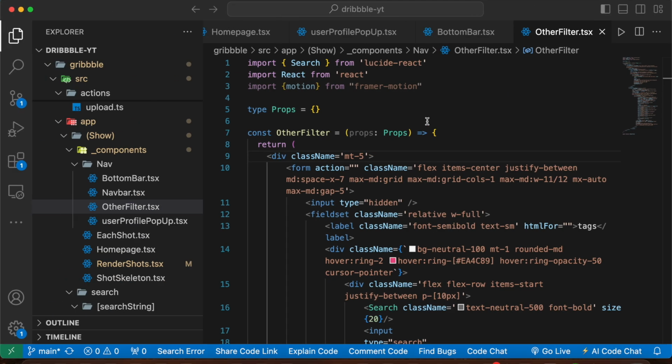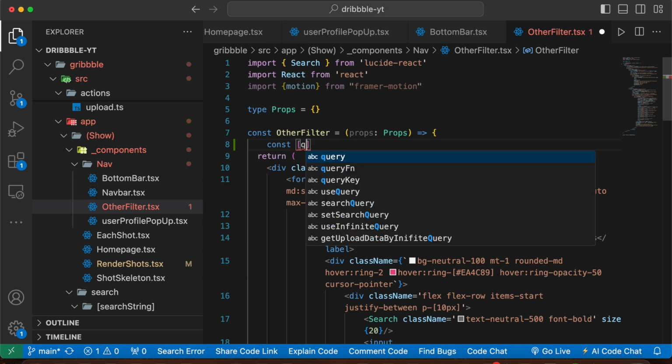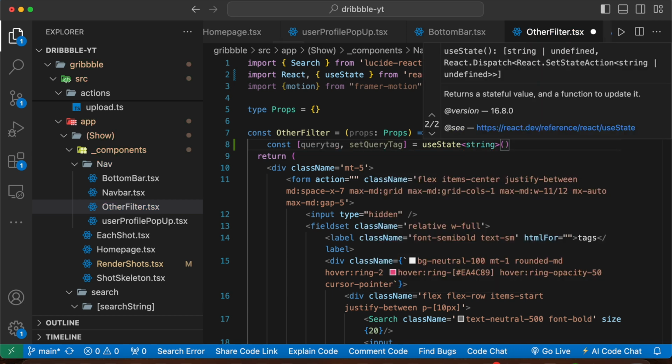So now here I'm just going to add some more things so that we can capture what we are writing here. So I'm going to make a state const query tag, okay, and set query tag, and this will be equals to use state. Type will be a string, and the initial value will be empty string.